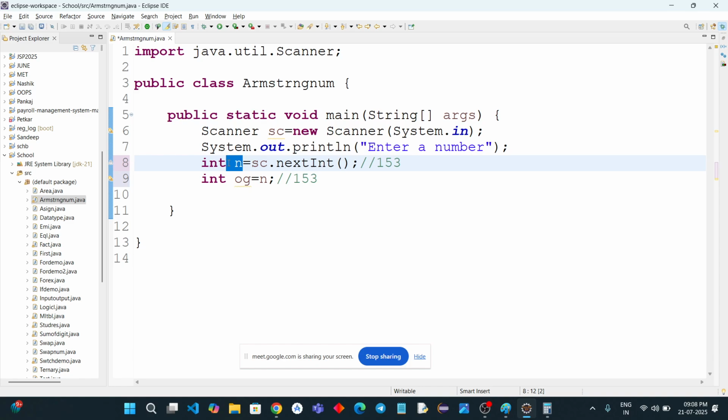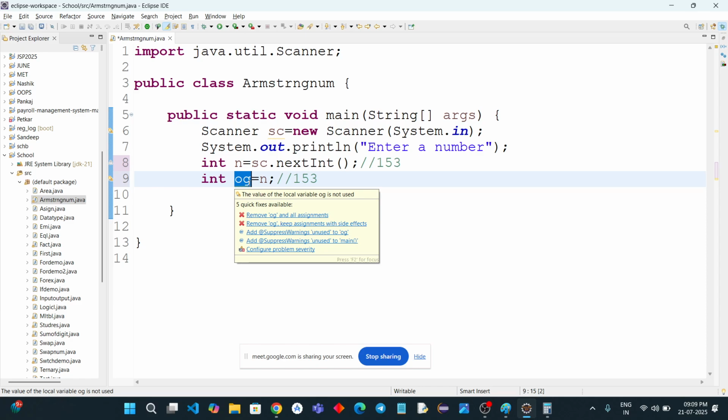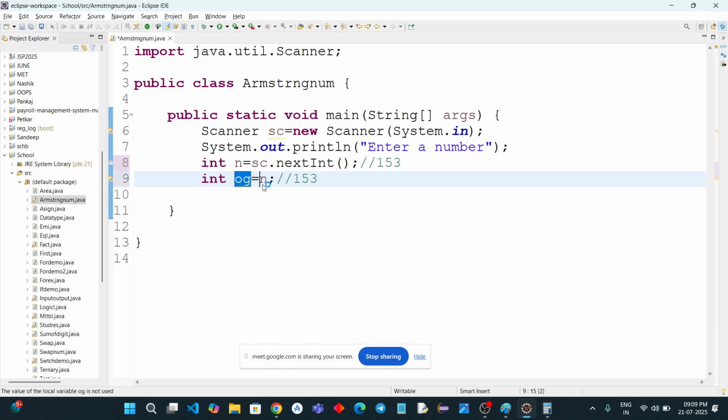We are dividing it and doing a mod, calculating it, so the value of n will change. That's why we compare the original number after the calculation on n, meaning separating the number, cubing each digit, and adding them up.